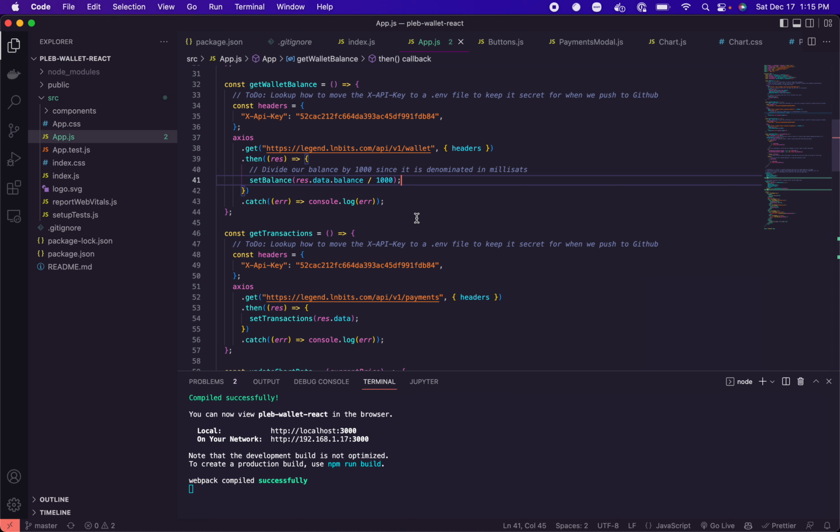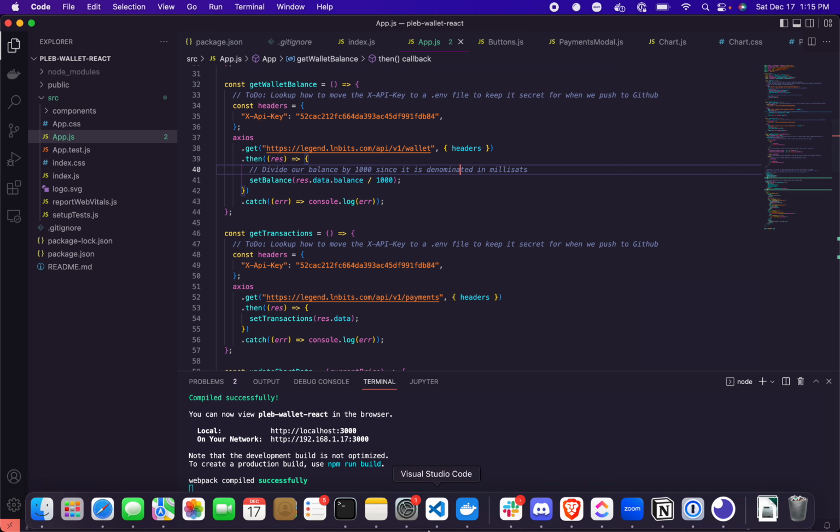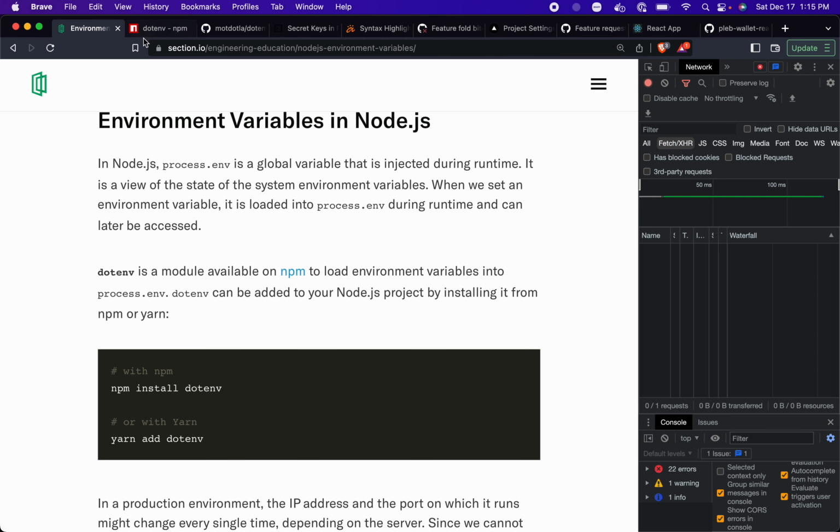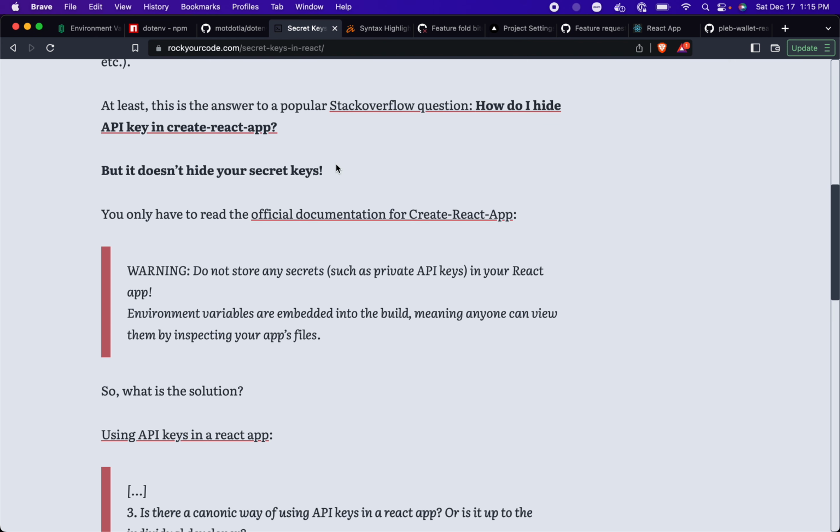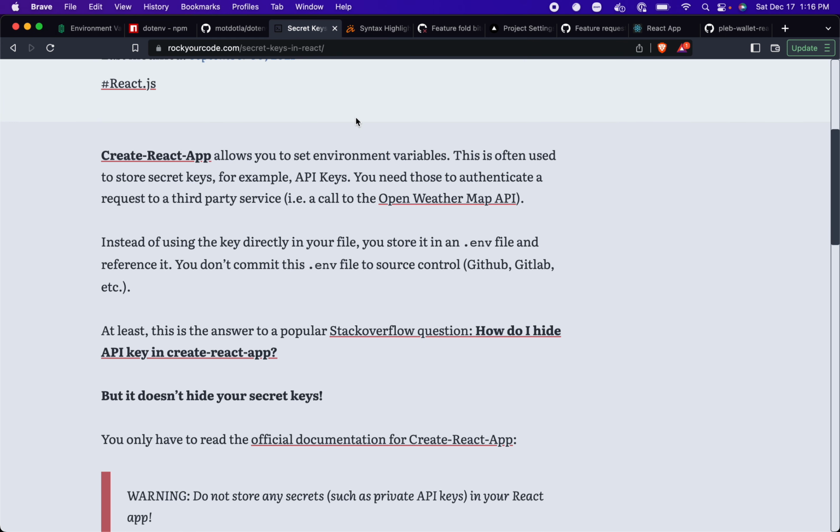I know the package exists. It should work. And then we'll just put our API key in a variable that's hidden. But as I read into it, I discovered that there's a huge misconception about this.